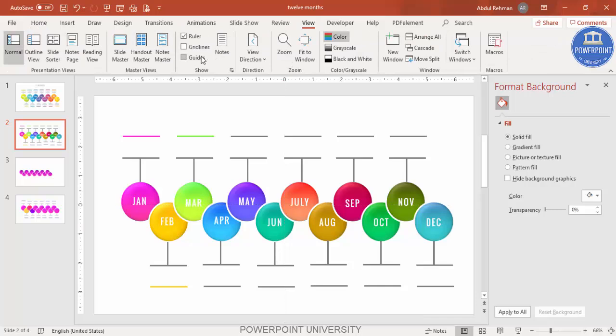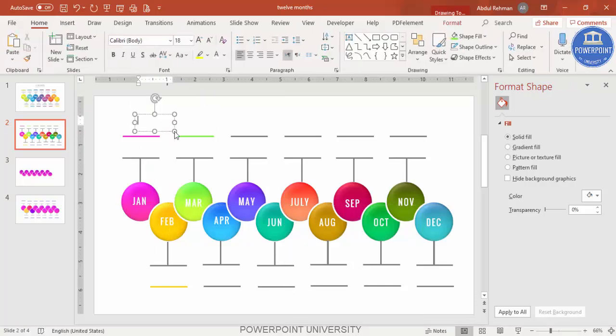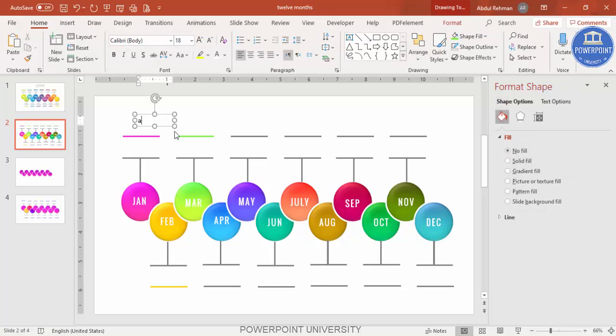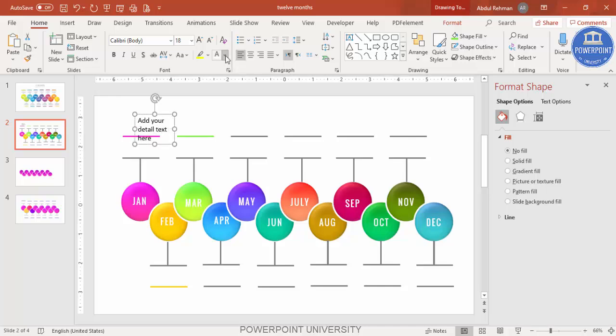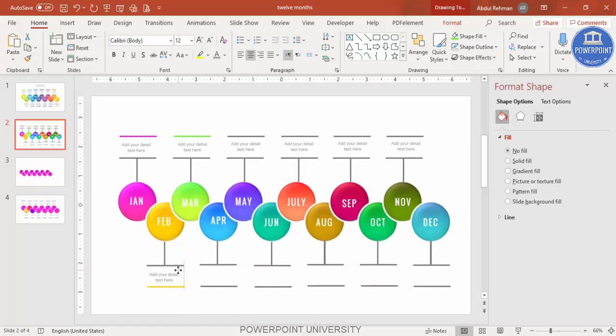Let me just remove the guides here, and then go to insert text box. You can add your detail text here. Maybe I can give gray color, reduce the size, maybe center align. You can see here, press Ctrl D. So you can add one by one like this, and add at the bottom also.